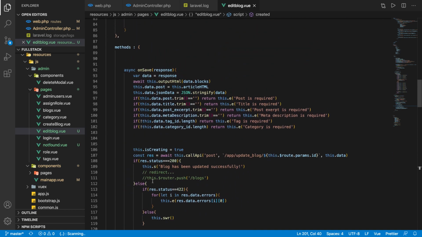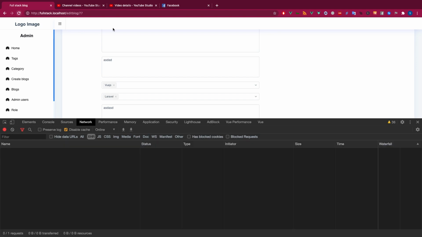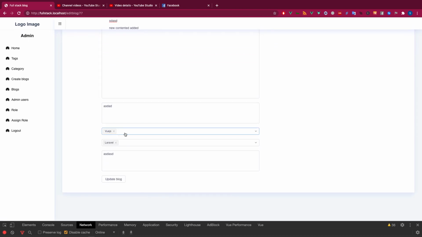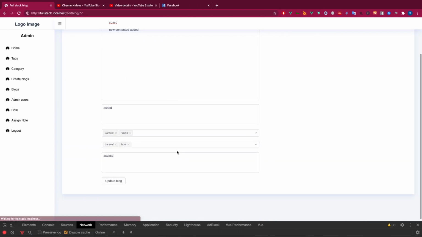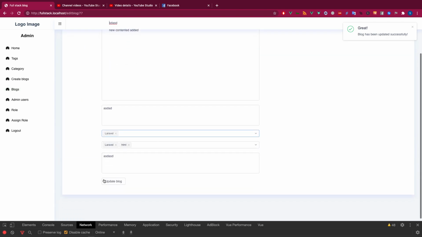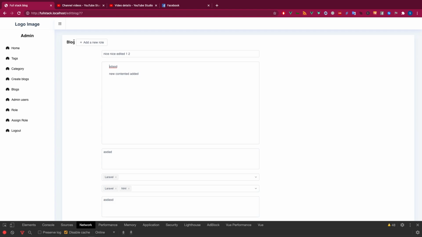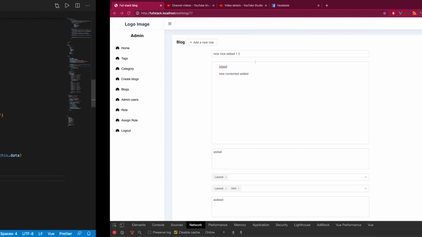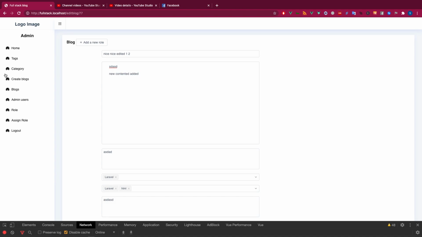And from the editing, let's uncomment this redirecting. Edited to add Laravel, add HTML here, and update. Okay, it didn't refresh. Let's remove Vue.js and update. Perfect. So it's all working super nice. So guys, we have a very nice blog, add, edit, and delete everything in place. So I think we have completed the admin panel, and we might have some little bugs here.